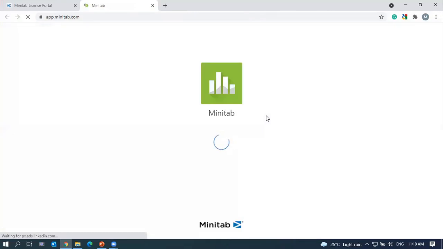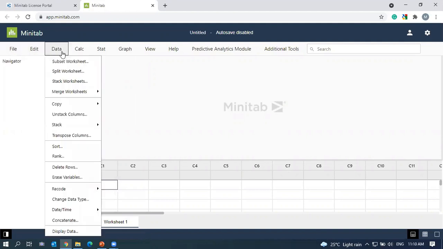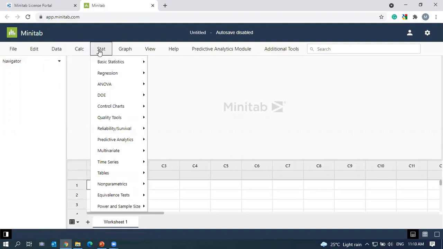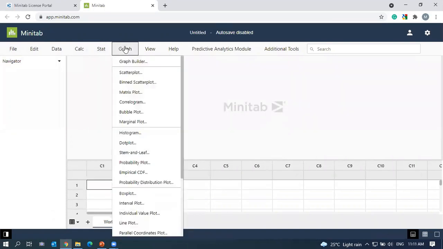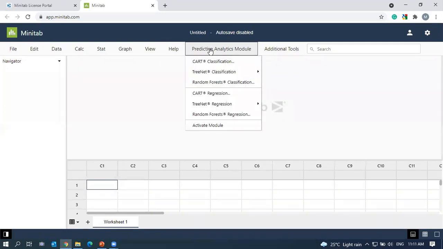Okay, you can open the web app. You can see it's almost the same as the desktop version as well. If you go to the menu side, we have File, Edit, Data, and most important here, the Stat menu. The Stat menu button is almost the same, with Basic Statistics and so on, and then the Graph menu and the Help button. This one is an add-on for the Predictive Modeler, but this module is also available for the desktop version.